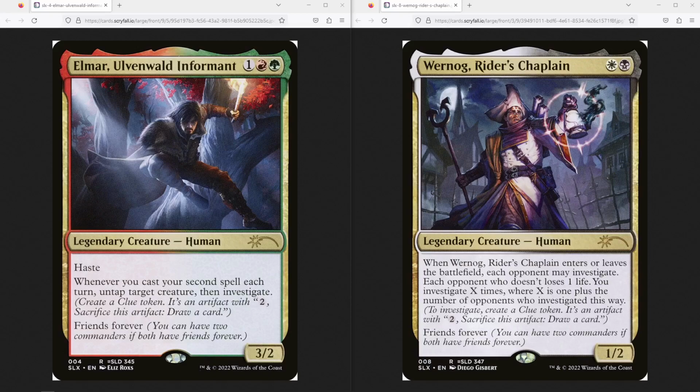Each opponent who doesn't loses one life. And then you investigate X times, which is one for yourself and one additional time for each opponent who investigated. That's a lot to take in. Just put simply, when it comes in, everyone gets to investigate. You always investigate, and then everyone else has a choice. If they don't, they lose a life, and if they do, you investigate an additional time.